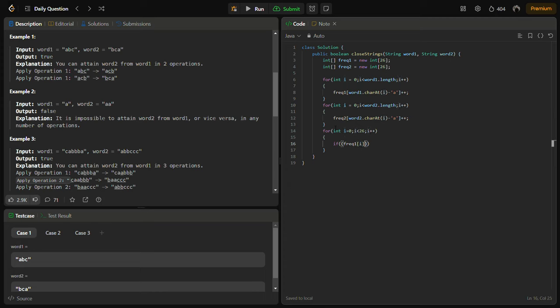If frequency one of i is greater than or equal to 0 and frequency two of i is equal to 0, or it's the opposite case, so we copy this, this becomes 2, this becomes 1, then in that case we have to return false, which means there is no possibility that we can reach an answer. Otherwise we sort the frequency tables, because the keys don't matter here. What matters is the values of the frequency table, so that's why we are sorting this.